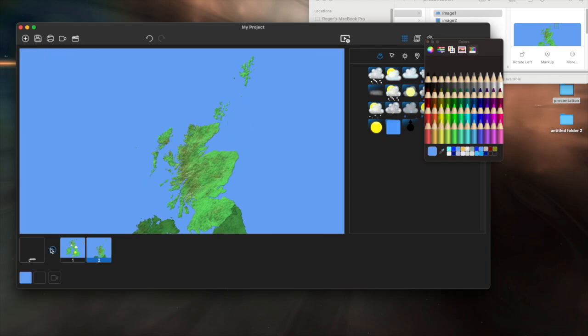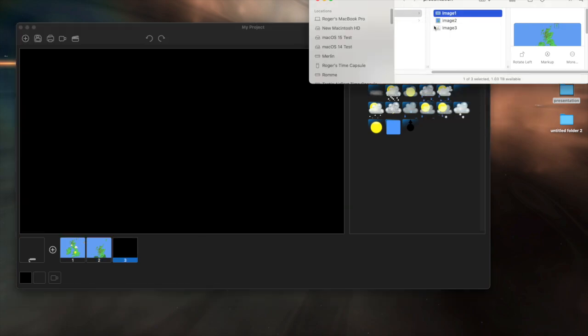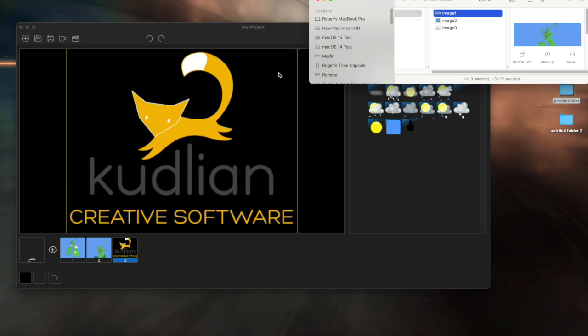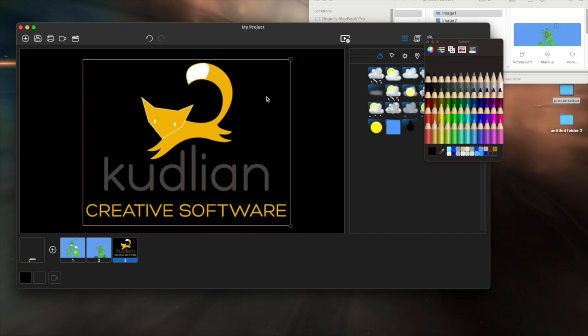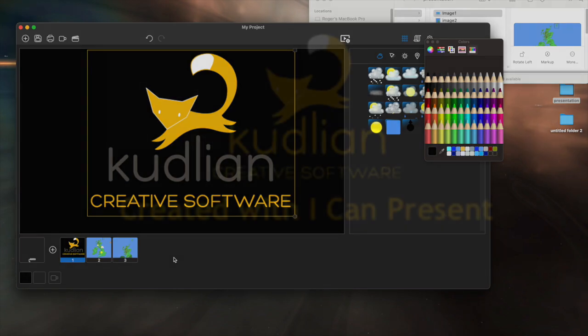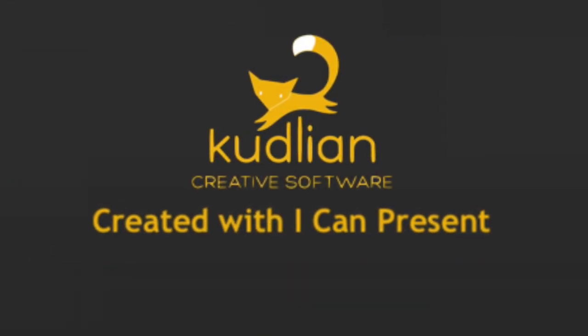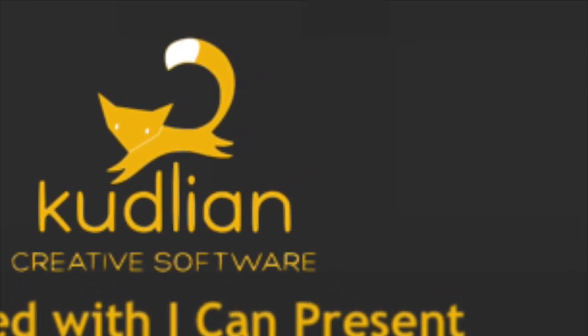For this demonstration tutorial, we're going to add a third slide and use image 3. We've added this third slide to show you that you can change the order of the slides in the timeline simply by dragging and dropping them to a new position. We now have our basic presentation. All that is left to do is to add the video, and you can find out about that in the video tutorial.